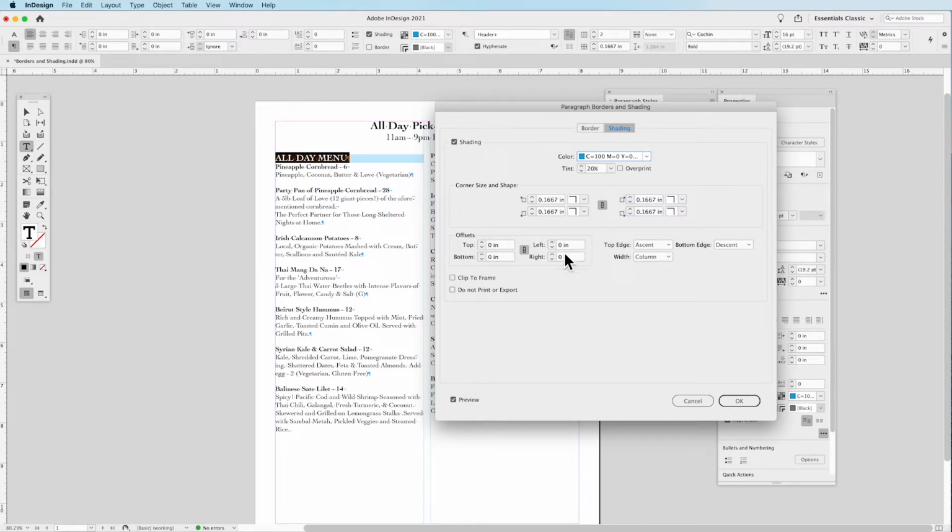Right now the offsets are set to 0, which means the box is going to come right to the edges of the column and to the top and bottom of the text. If the text is taller, it's going to be taller. Here, if I increase the margins or the offsets, you'll see that box gets much larger all the way around. I can also make a much smaller box using a negative number, which will allow me to go beyond or inside those settings.